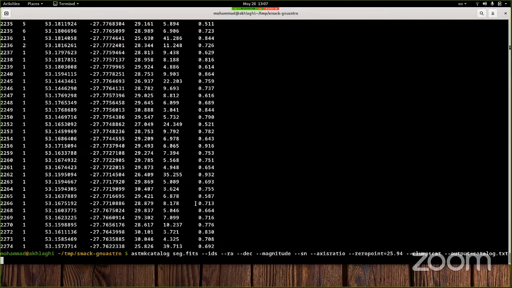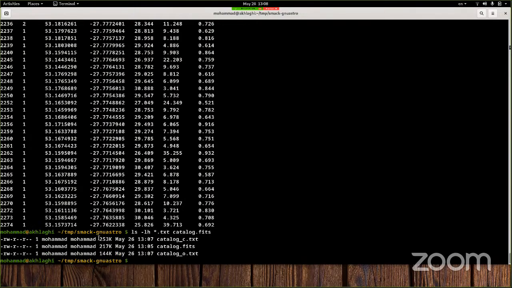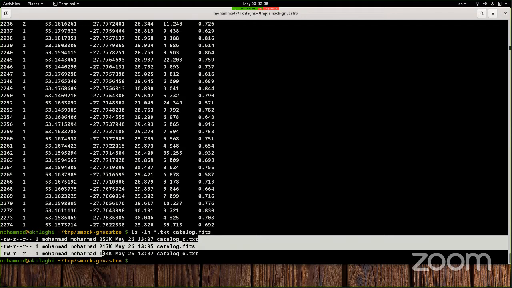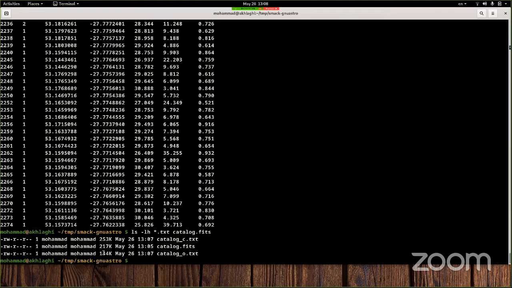And okay, just let me explain a little about the difference between FITS and text. Let's have a look. We can do ls -lh, which Carlos explained in the first session, and *.txt and catalog.fits, right? So have a look here. This catalog C is 253 kilobytes. Catalog O is 144 kilobytes. But catalog.fits that has both of them is only 217. It's like half of the sum of the two, right?